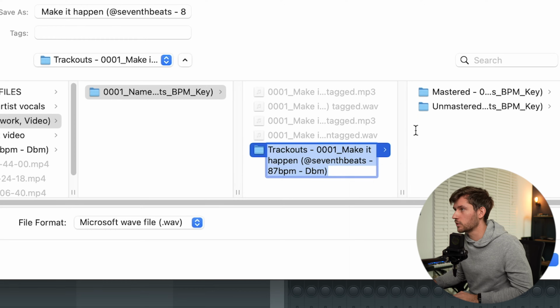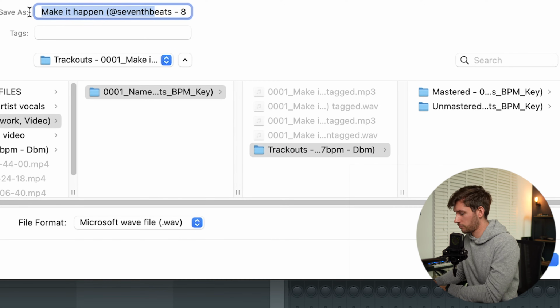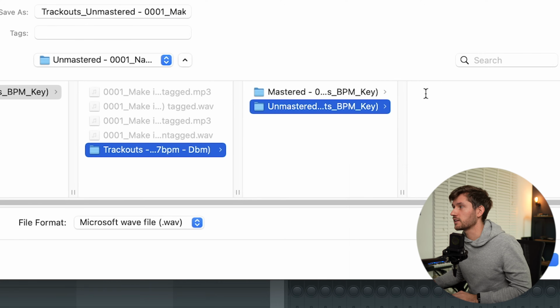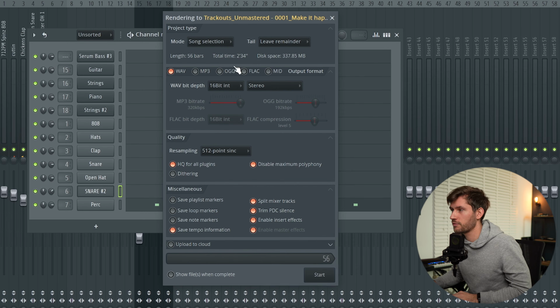So right now you could basically do exactly the same again. So copy this name again, paste it into the save as, unmastered, and then select the unmastered folder, save. And then we're going to disable master effects and press start.